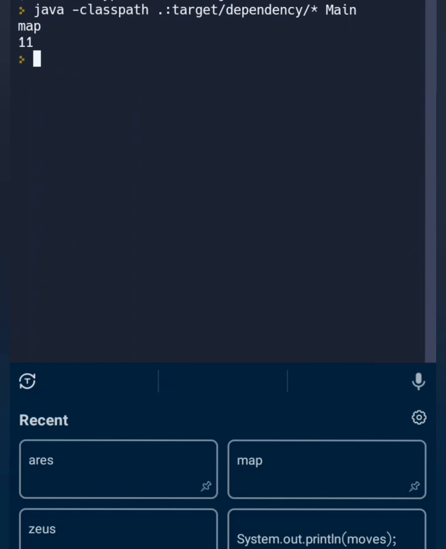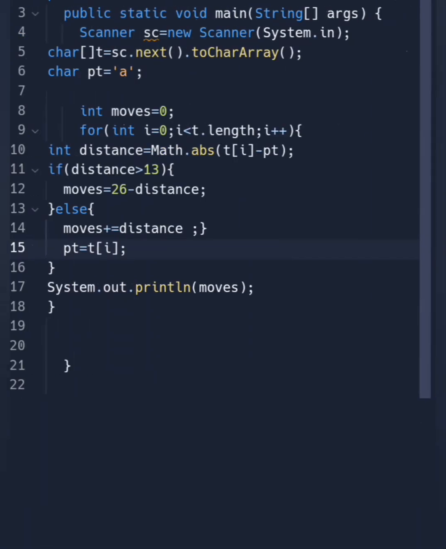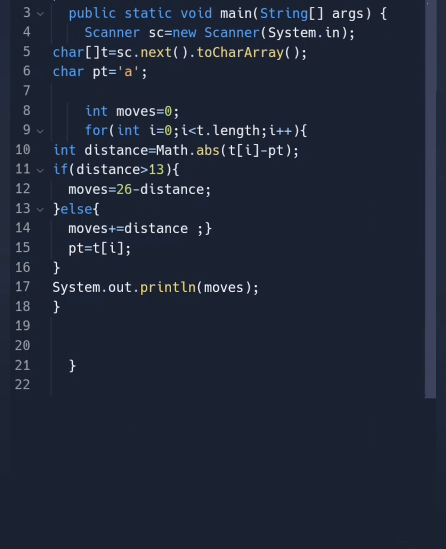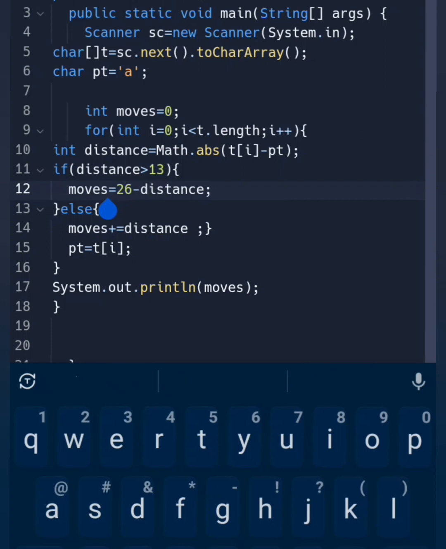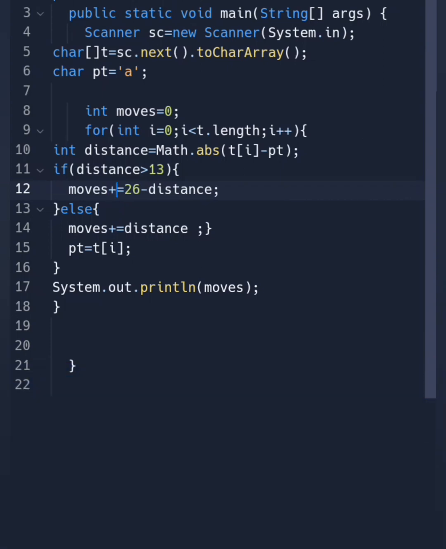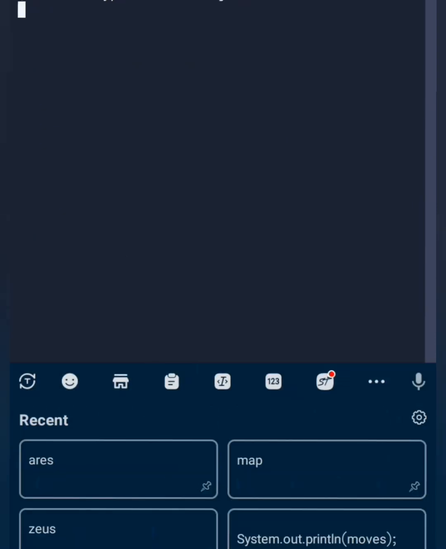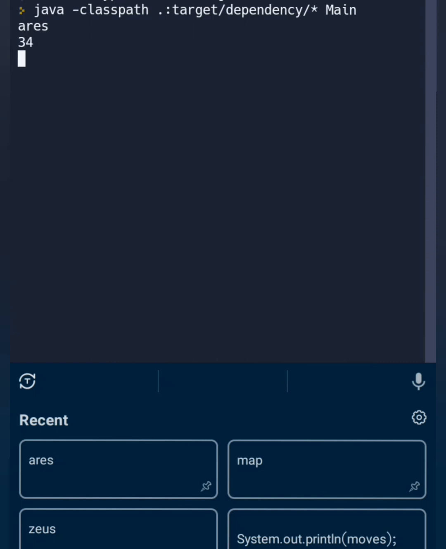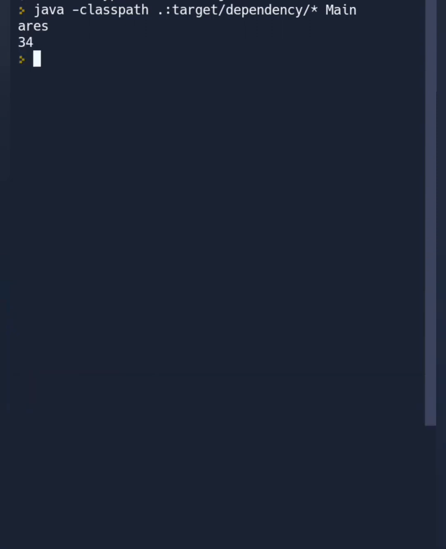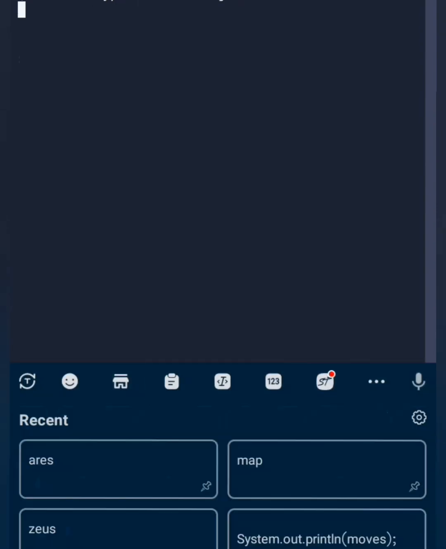And then we see map is 11. Here we made another mistake, which is we have to write moves plus is equal to distance minus 26. And then after that we again run our code and paste those examples. Here you can see the answer of areas is 34. So we paste here and you can see 34, and then again we run our program, and after that we paste map and you can see what's the answer.